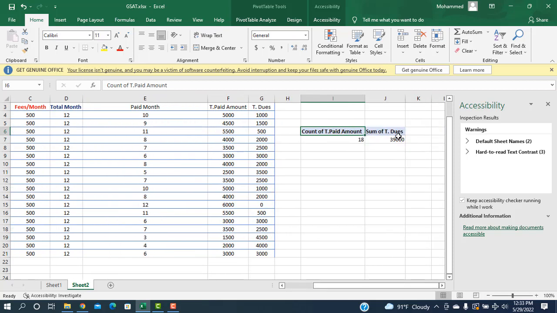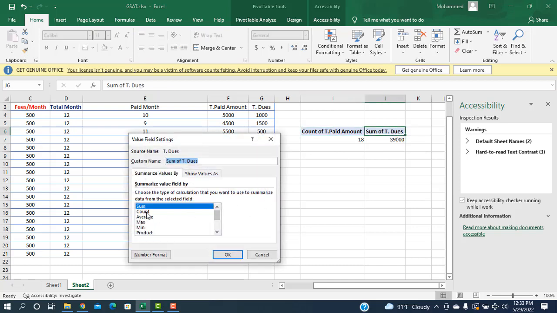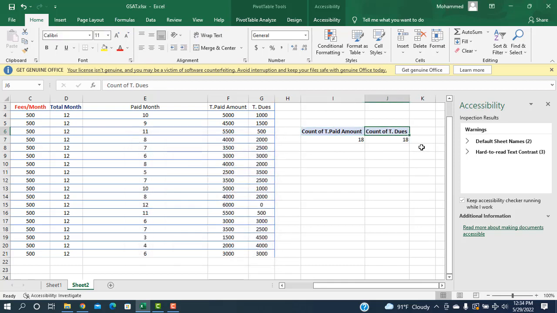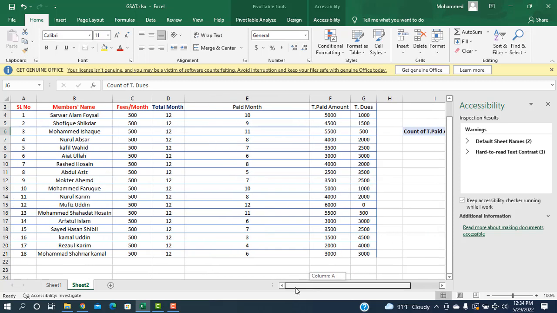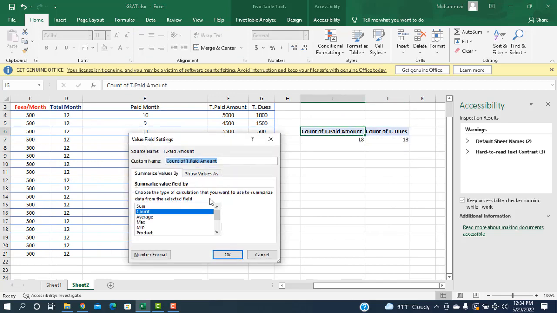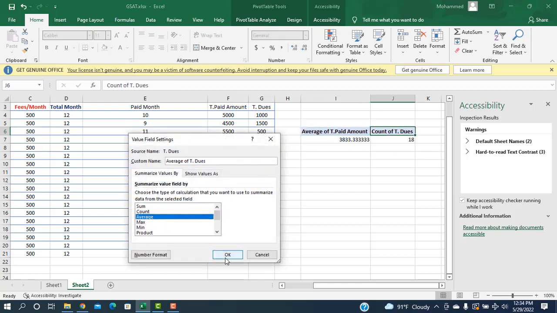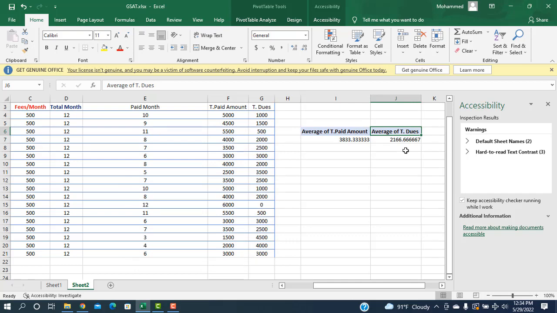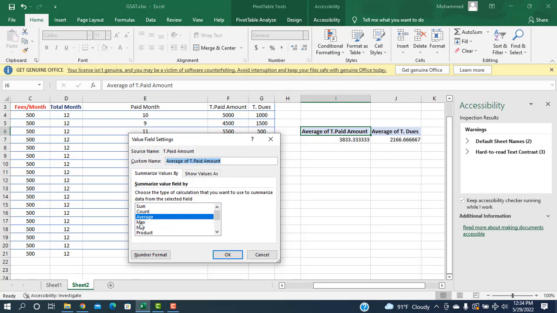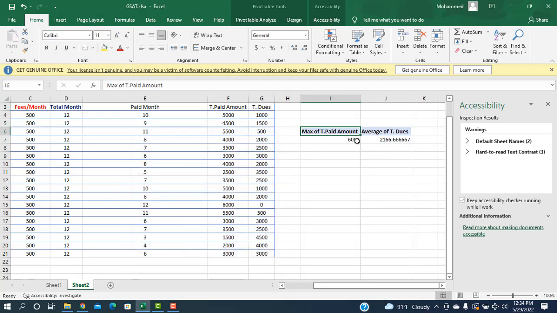Then again, double click here, the count is 18 also. The total number of members is 18. So double click here again, and average. See, average is 3,833.33. So the average of these dues is 2,166. So double click here, and the max number is 6,000.